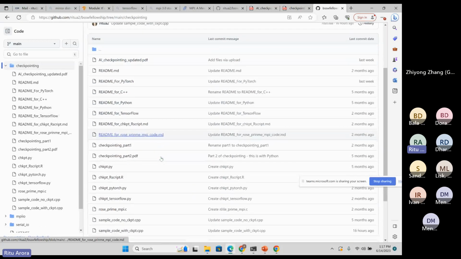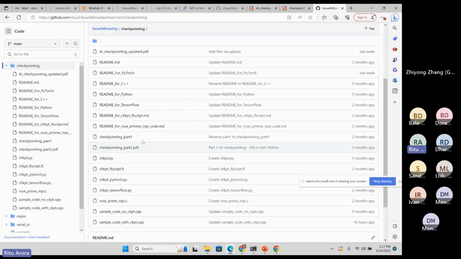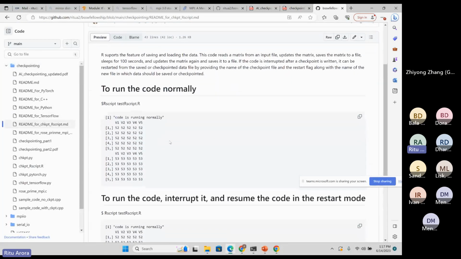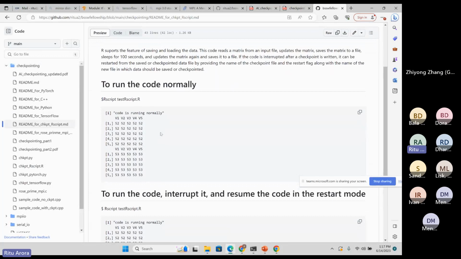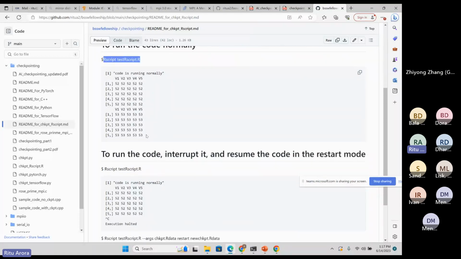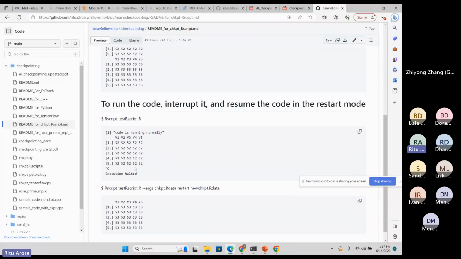So I think this part is not available here, but as a backup option, I did run this code earlier on a different system, and I should have the output captured here. So if you go to the README file in the same GitHub repo, I have added the instructions on how to run the code. So there is Rscript testscript.r, and when the code is running normally, this is what it would look like. It will print code is running normally.